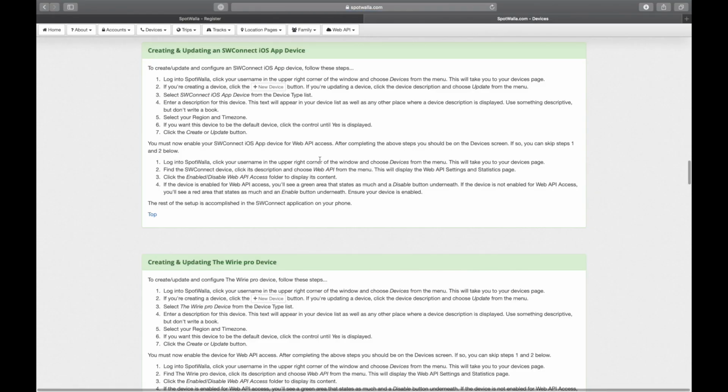All right, now what I need to do is create a device to work with this account. The device is basically a collector of the location points, so that when you display a trip, the location points collected by the device are included in that particular trip. So I'm going to go ahead and create a device for an iOS device.